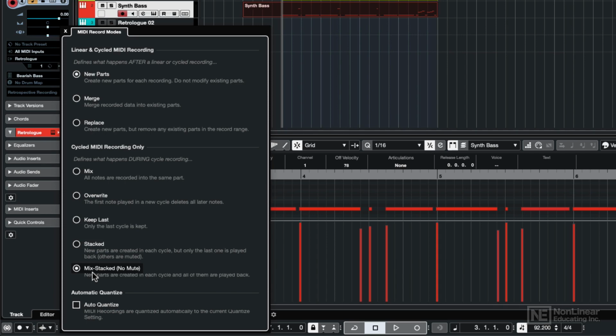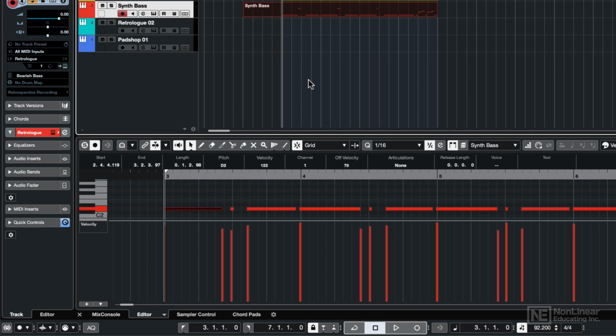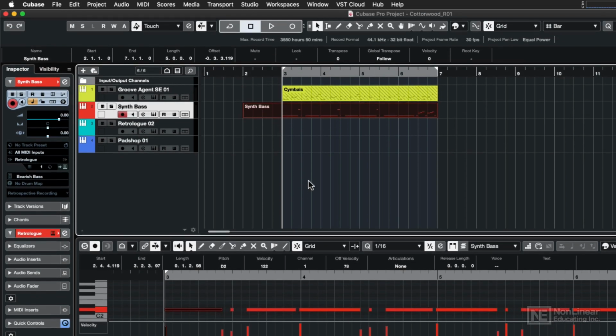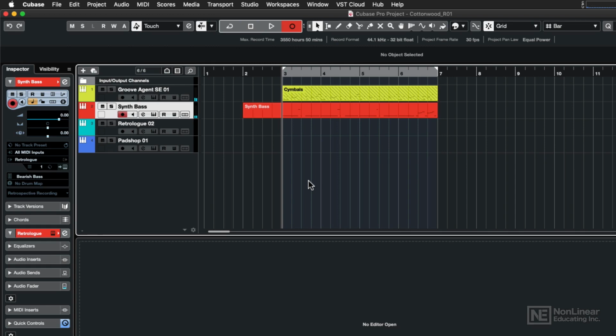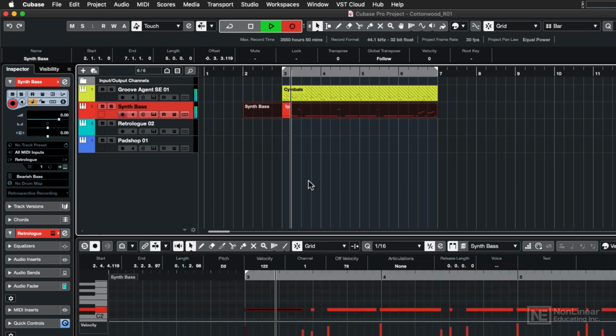So the record mode for this won't matter quite as much if you're doing simple recording like I am right now. So for right now, I'm going to set that back to mix. But if I were to record again without erasing that first event, watch what happens. So there's a new event being made.